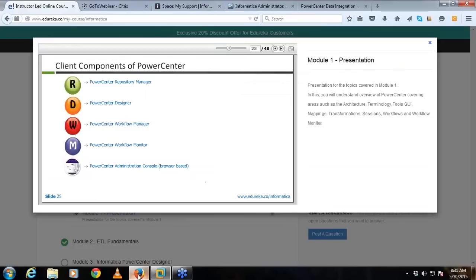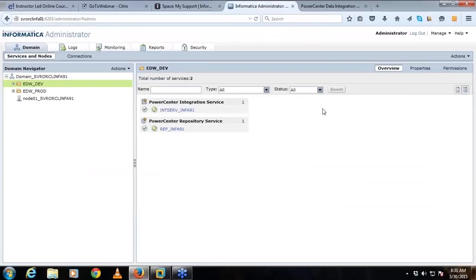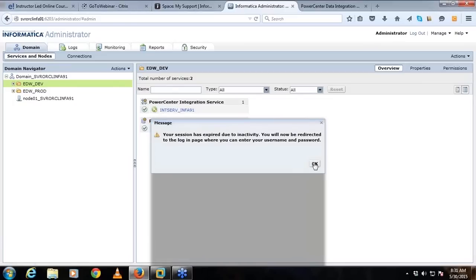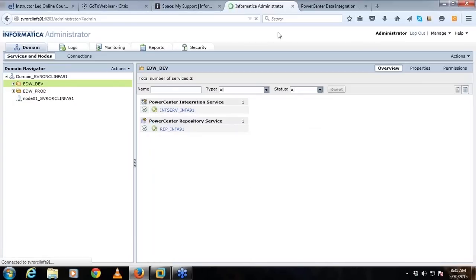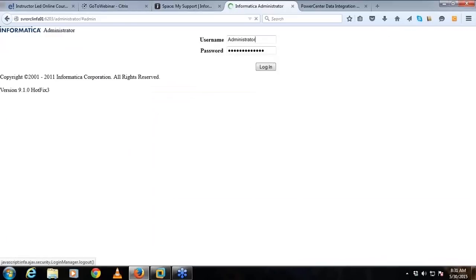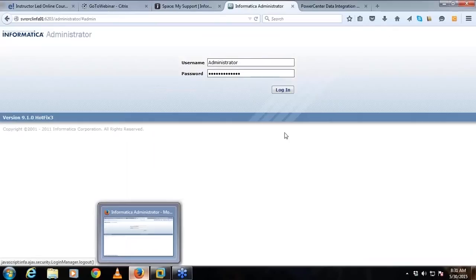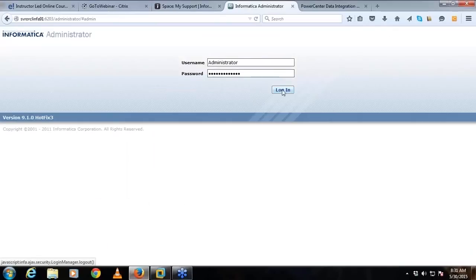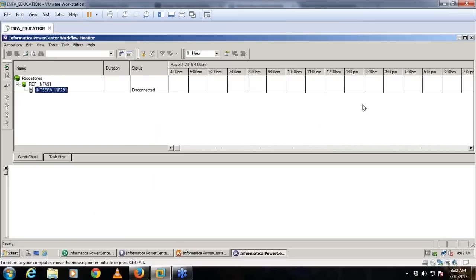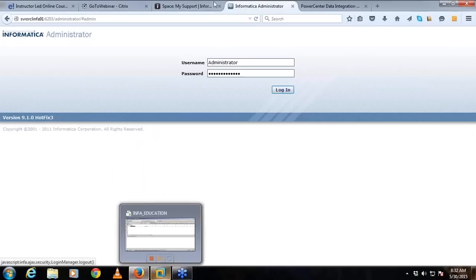And this is the Informatica Administrator console. This is the Integration Service, and this is the Repository Service available. The session has expired, but anyway, that is basically the administrator interface available to perform the set of administration activities.